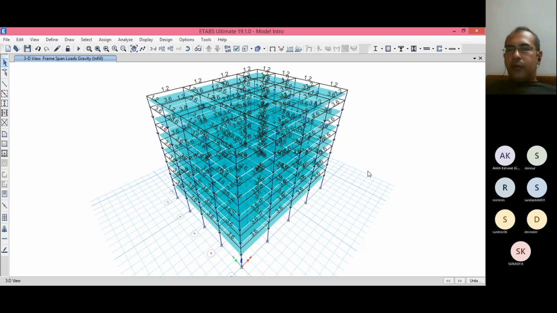Okay, so this is the infill load I have applied, floor finish I have applied. So I have completed the definition of all loads. So now I can do the analysis part. Okay, and I have given the preset P delta option. So your P delta analysis will be done. After that, you don't have to worry about P delta analysis.